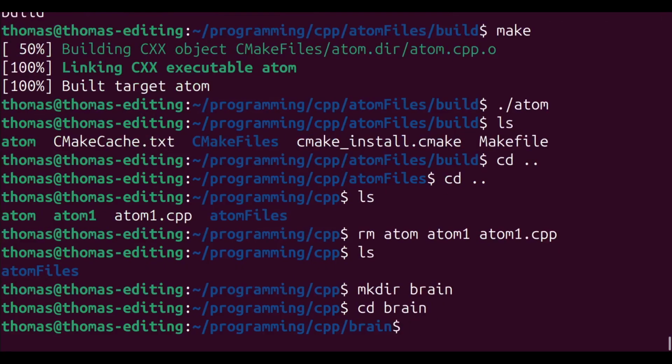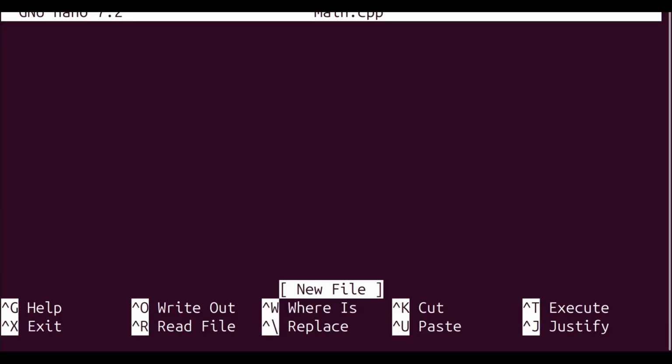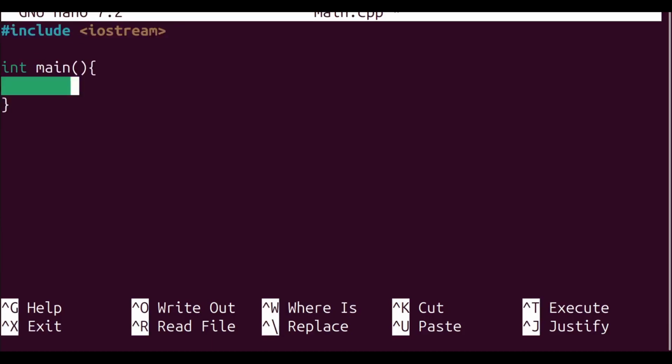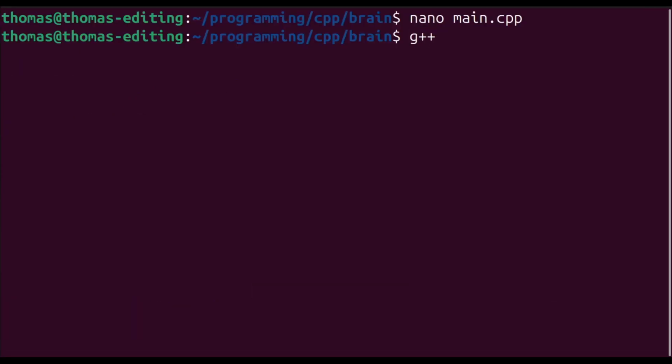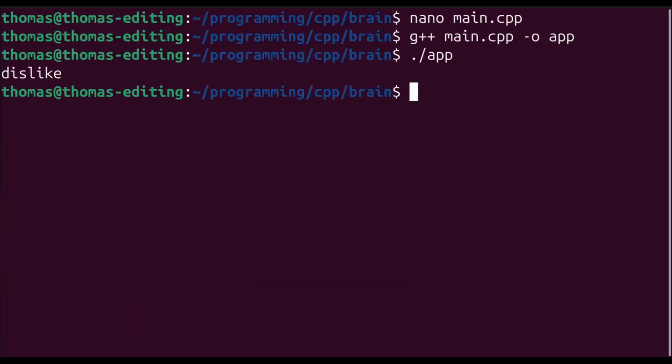A new folder for this project and a new file called main.cpp. This is a basic C++ hello world style file. And I'm going to compile it, and it's going to be put in the app file as an executable.